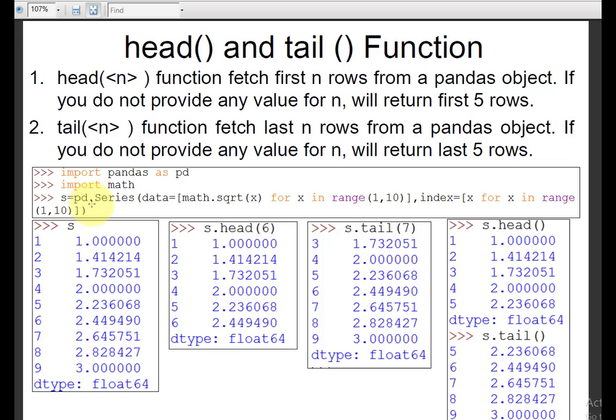Now I am creating the series object. pd.Series, and the data I am creating with the help of the math library: math.sqrt(x) for x in range(1, 10). The data will be assigned from 1 to 9 in square root format. And the index value I am creating with x for x in range, so the index will be created from 1 to 9.